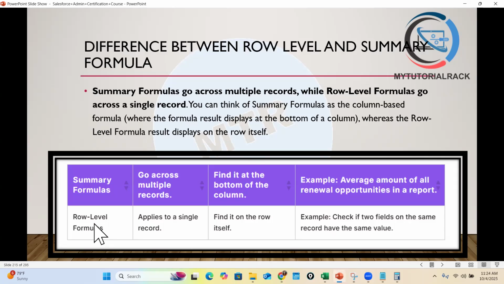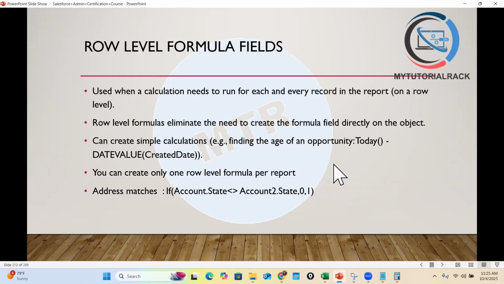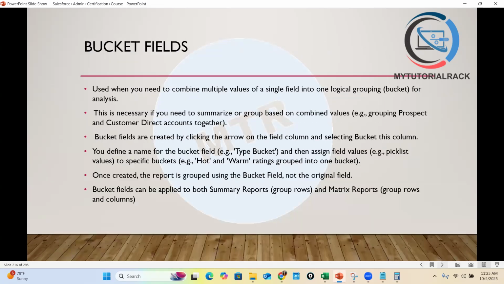Now coming back here, the summary formulas go across multiple records, and you find it at the bottom of the column. An example is the average amount of all renewal opportunities in a report. That is your summary formula. Row level applies to a single record, and you will find it on the row itself. What was the other one we did, row level? Yes, row level was the one where we created the date of the opportunity and all of that. So that is the difference.